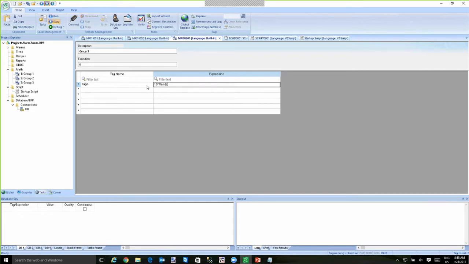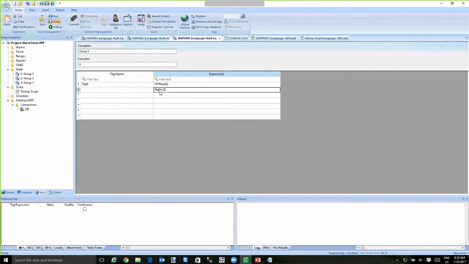So you never use the equal sign to assign values to tags. If you do something like this, tag A equals to 20, you are not writing the value 20 to tag A. You are comparing. Is tag A equal to 20? If true, returns 1. Otherwise, returns false. So this line here between tag name and expression is an implicit equal sign to assign values.